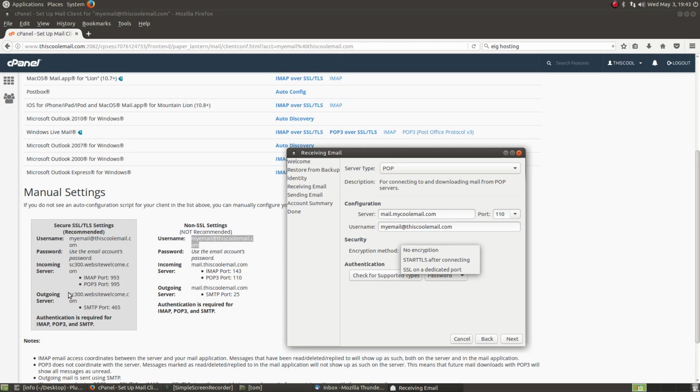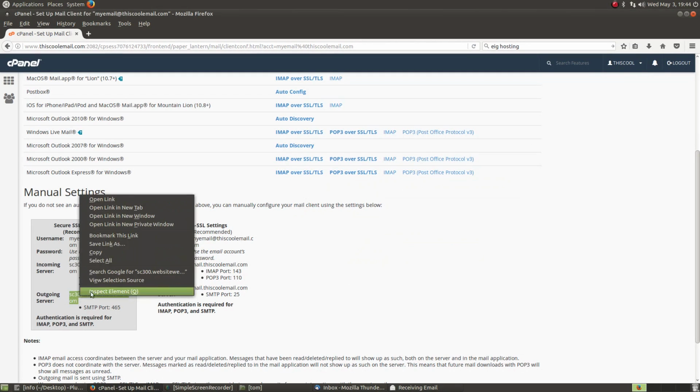So I'd want to change my outgoing server to sc300.websitewelcome.com. Okay, so incoming and outgoing. Let's see. Do I even want to do that? Let's do this. I don't generally set these up like this, but let's go ahead and do that. I'm just going to come over here and copy it from right here.